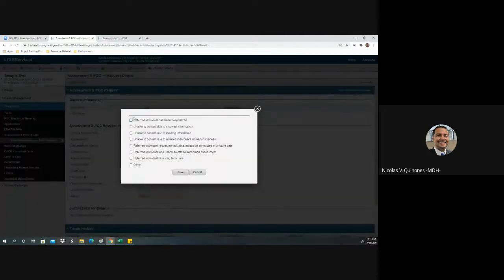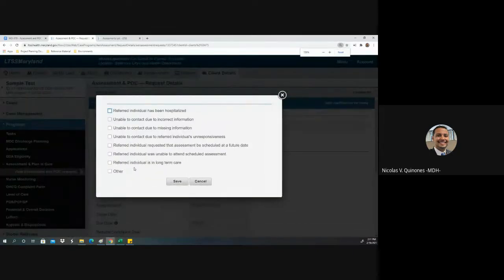We've put together a predefined list of reasons here. Now let me zoom in a little bit just so I can make sure everybody can see that well. So here are the options that you can utilize, and you can choose multiple if need be. So you can see I can choose multiple options here.